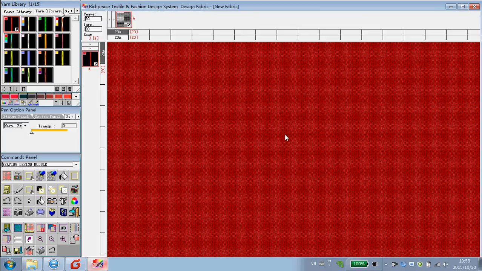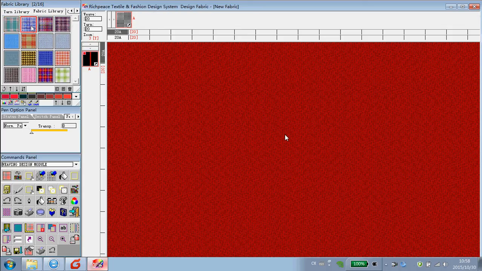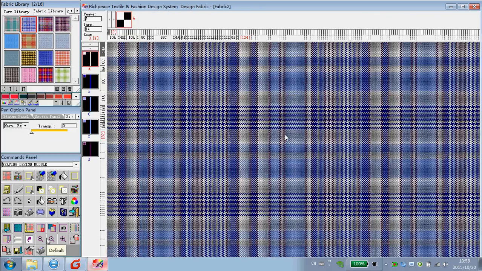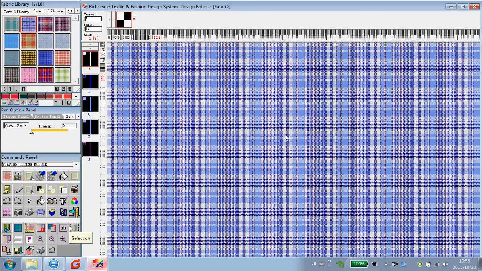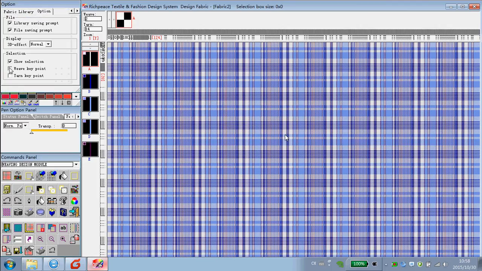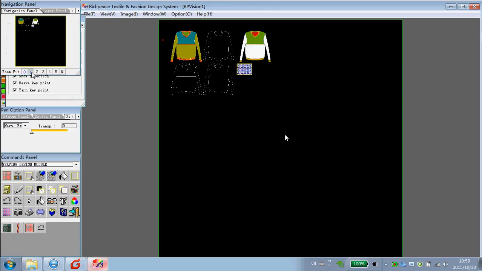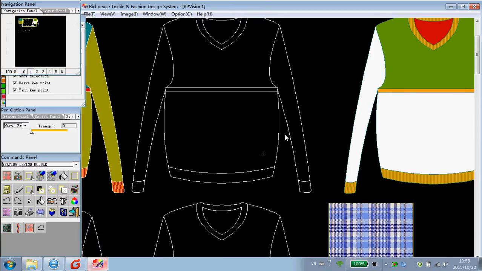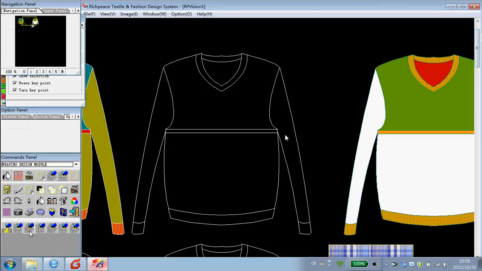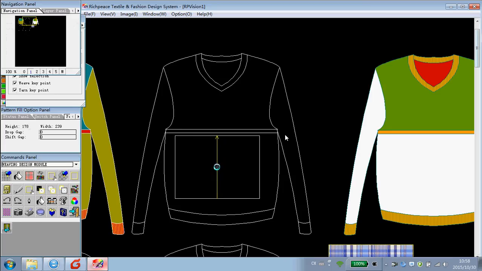And now we can see the weaving design module. It is making a fabric. It is choosing a fabric from the fabric library. And we can select elements, and choose one style. Fill the pattern on this style.